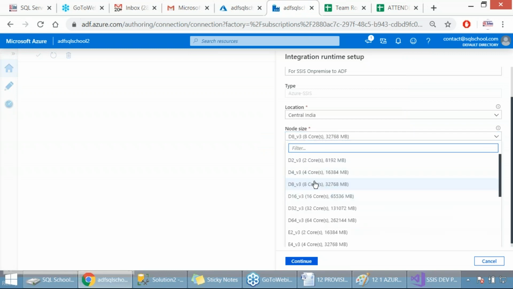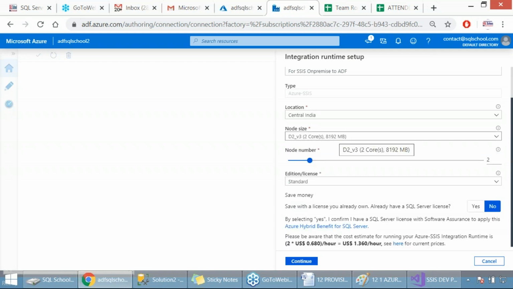Node size. It is just like setting up a new service kind of thing. Provide the node size, 2 cores D2 and about 8 GB RAM, and the number of nodes maybe 2 or 3, etc. And this is the cost involved per hour. As the number of nodes increases, for example, here it is 8 nodes $5 per hour, and 9 nodes $6 per hour, and so on. I'll take for now a moderate 2 nodes.